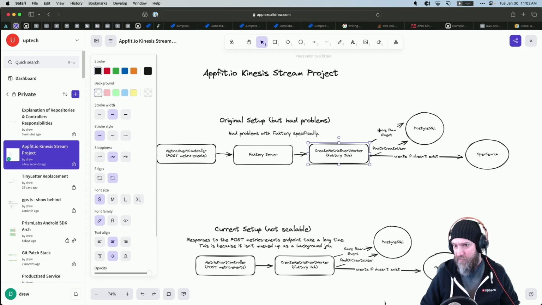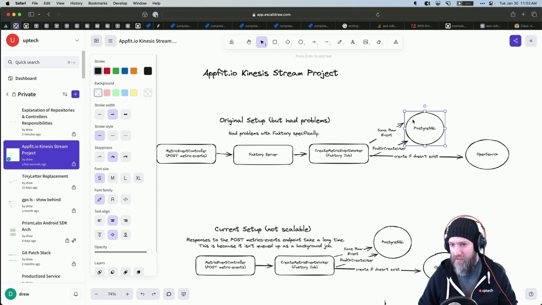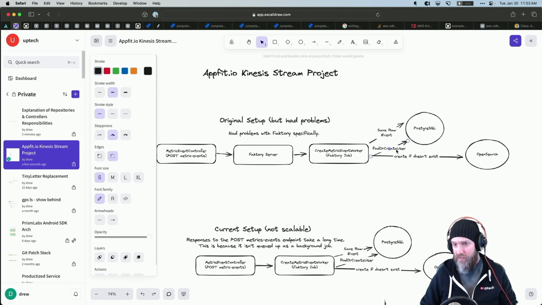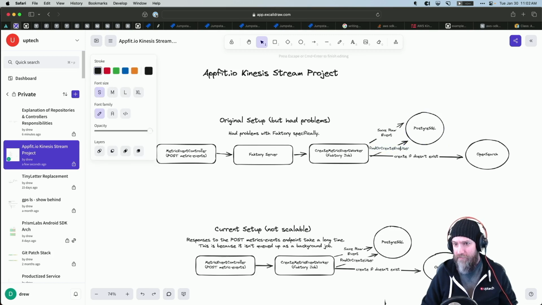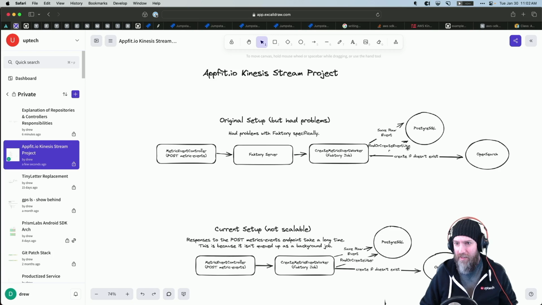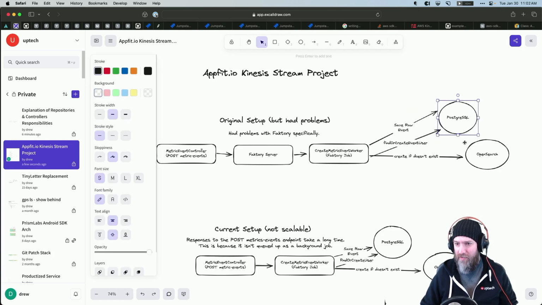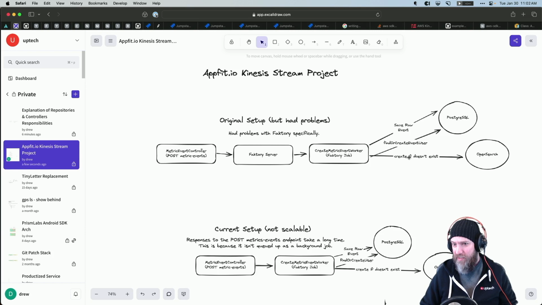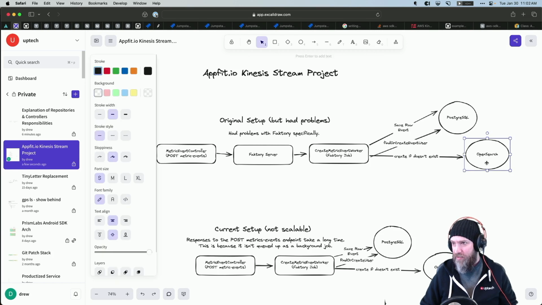That job would then do a few things. One, it would save the raw event to Postgres to persist it so that we could process it later on if we needed to again. And two, it would find or create an event user. And then the third thing it would do would be to check in OpenSearch if that event already exists. If it does already exist, then it wouldn't do anything. If it doesn't exist, then it would create it inside of OpenSearch.